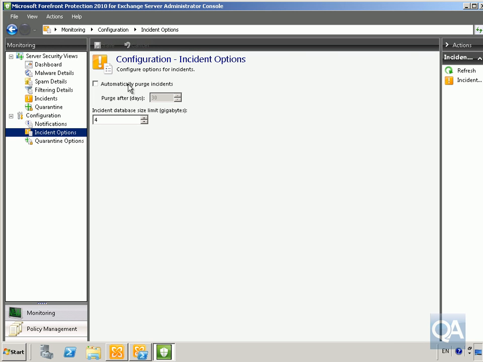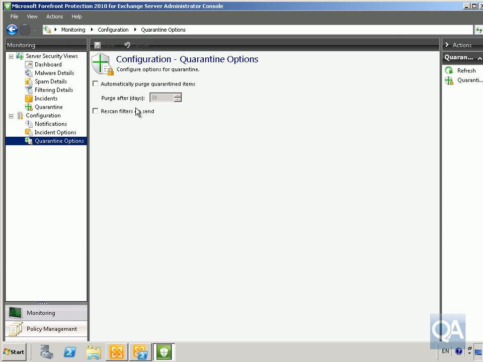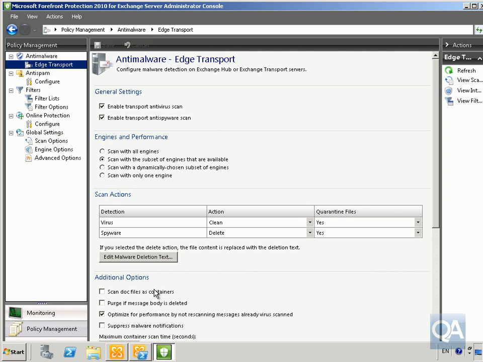Incident options at this point here, we can automatically purge incidents after 30 days. So whether I've looked at them or not, they will be purged, and we can specify the database size in gigabytes as well. And if we look at quarantine options, it's exactly the same. Next we have the policy management tab, which allows us to configure our anti-spam and antivirus policies. The first thing we've got here is the anti-malware.